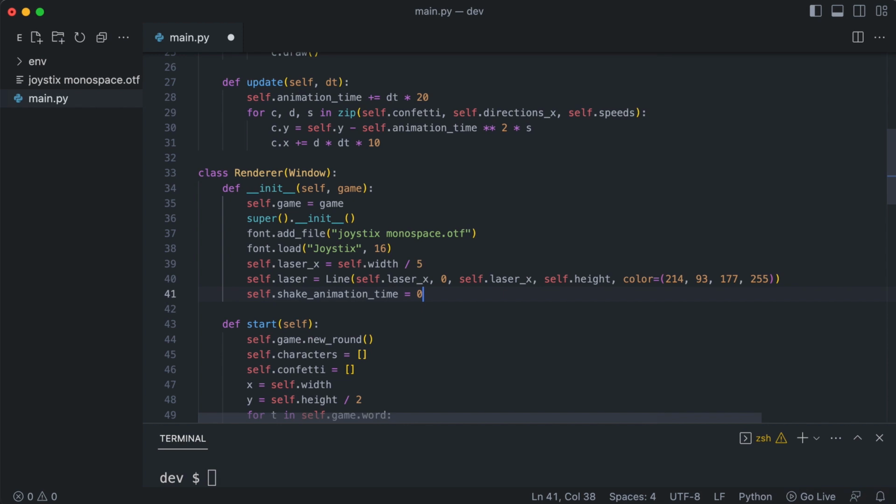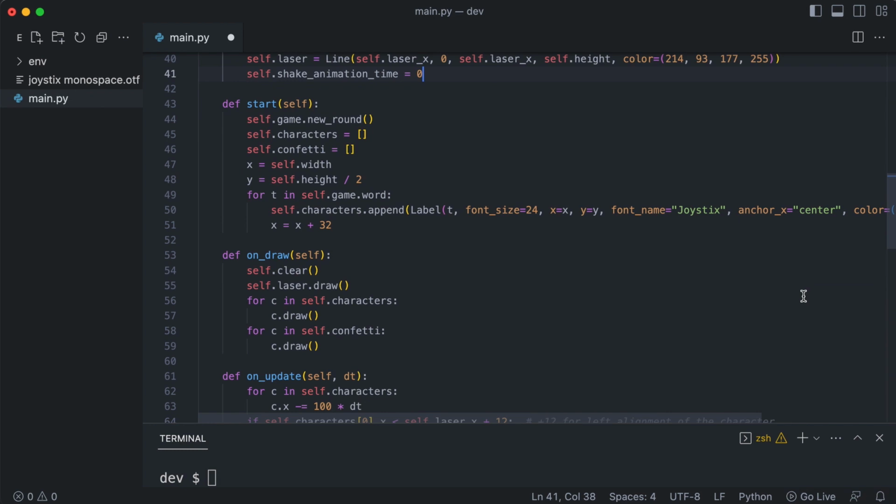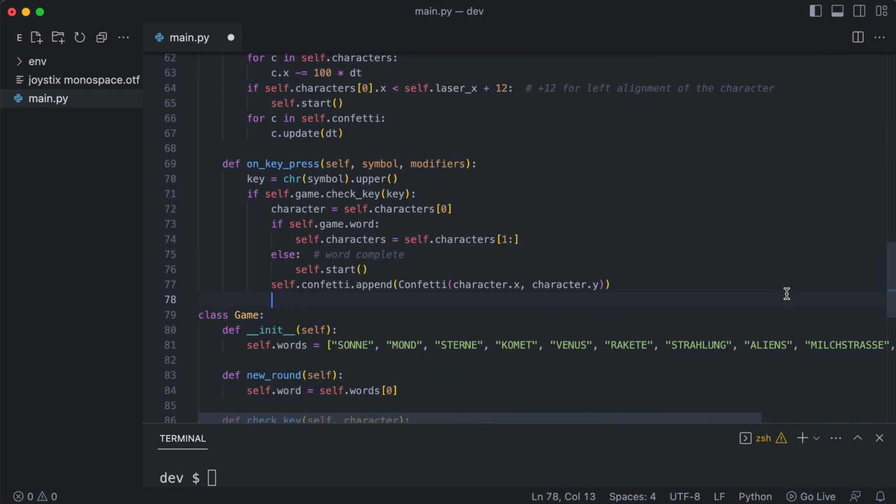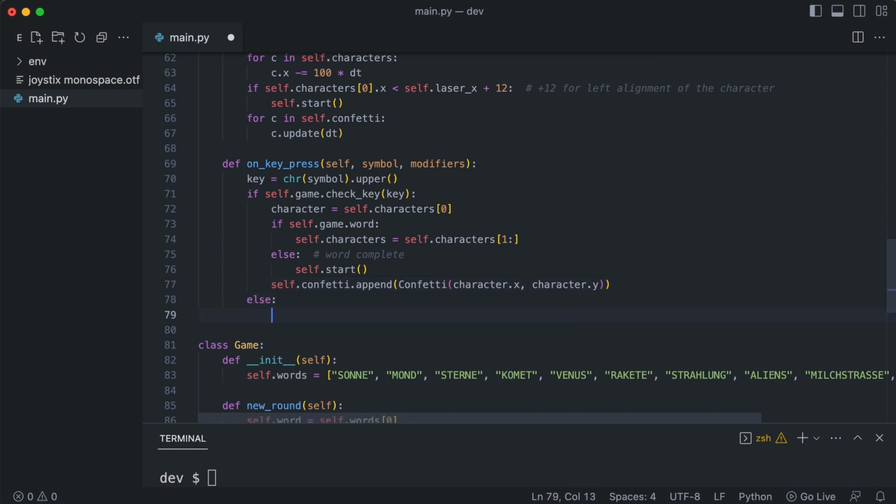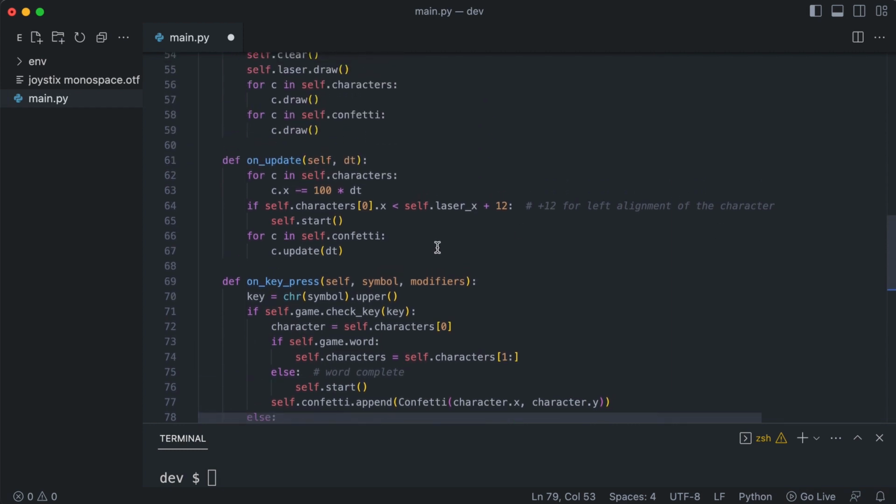So, when should it start? Look at the key pressed method. There is an if statement that deals with correct typed characters. So, if the character is not typed correctly, the animation should start. And now the update method can shake the character as long as the animation time is greater than 0.